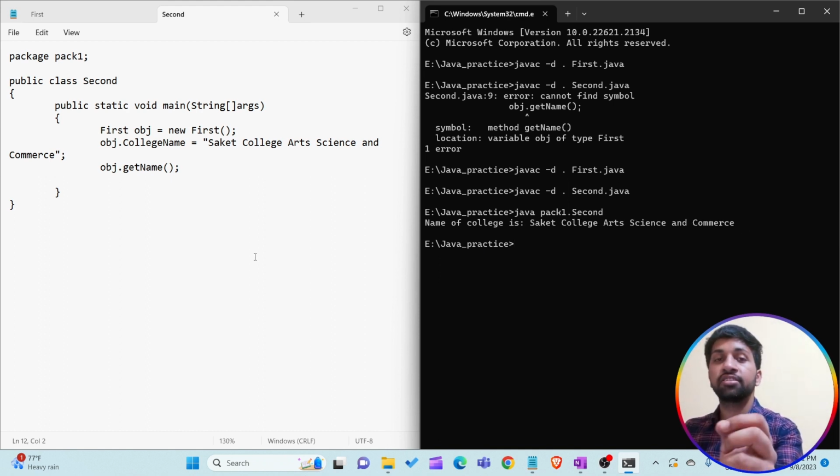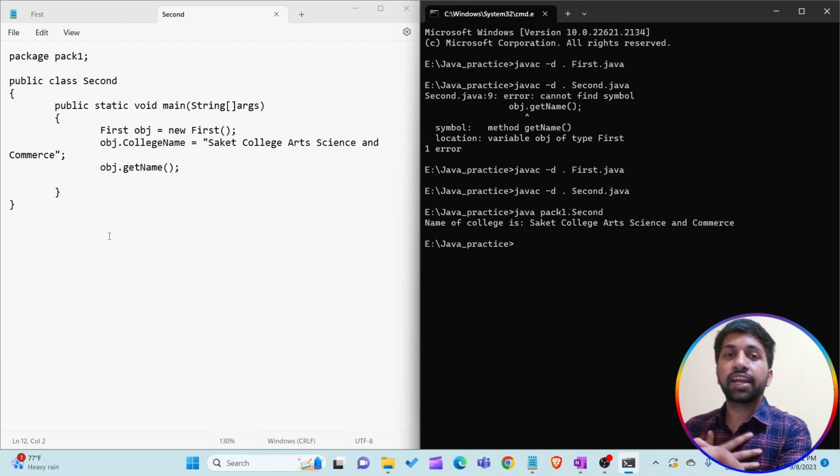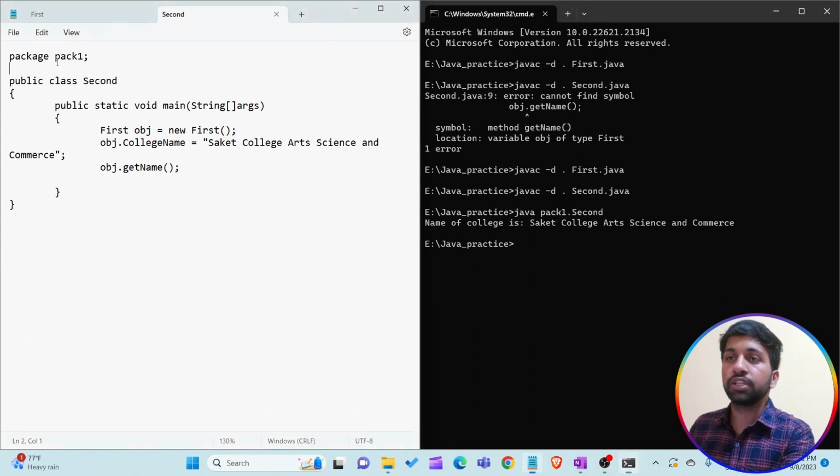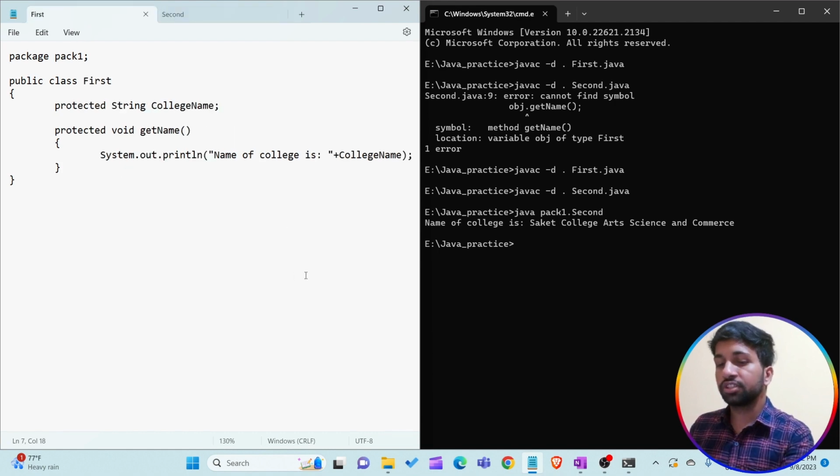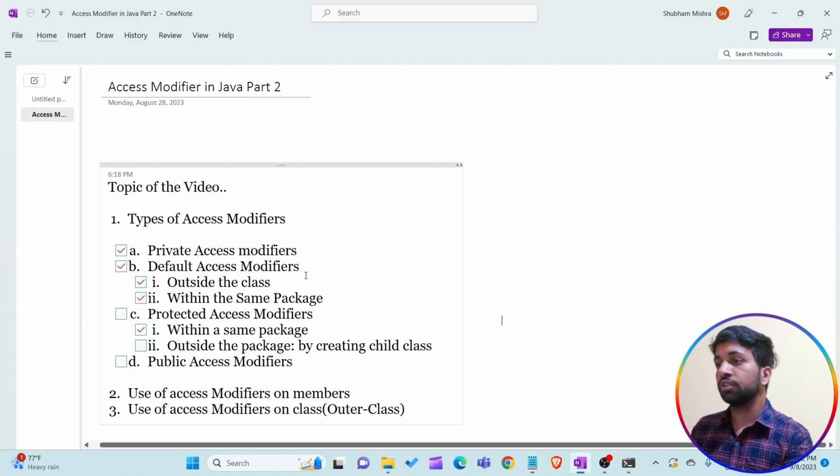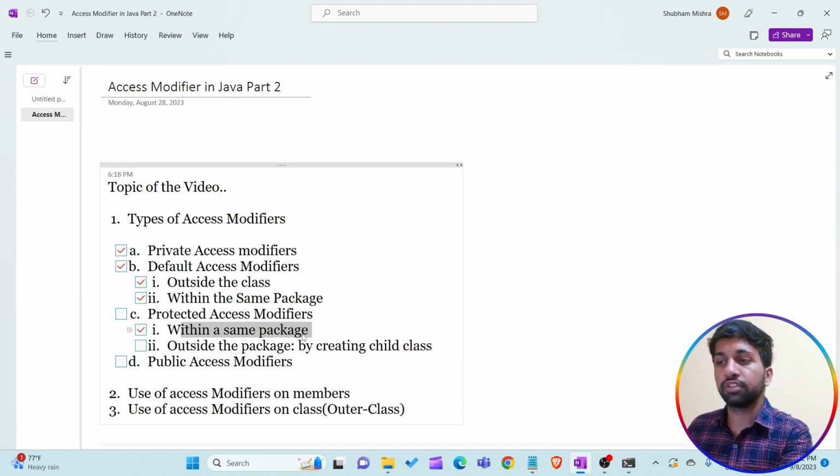So this is an example. By using this example, we are able to see that we can access the protected member of a class within the same package. Understand what I'm saying? Within the same package, pack1, we can access the protected member of a particular class. So this is the first case, which is done here: how we are able to access the protected member of a class within the same package.